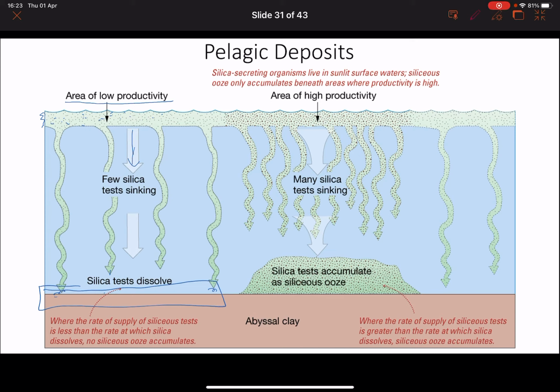Because if you move to an area of high productivity, and you can see there's a lot more dots in the water here, you've got lots of silica tests sinking. And here, the rate of supply is greater than the rate of dissolution. So in this case, you've got this big mound of siliceous ooze that's accumulated on top of your abyssal clays. If you look back in Earth's history at a sediment core from this area, if you were to cut a core out of this, you would see that at this point in time, there was an area of really high productivity.